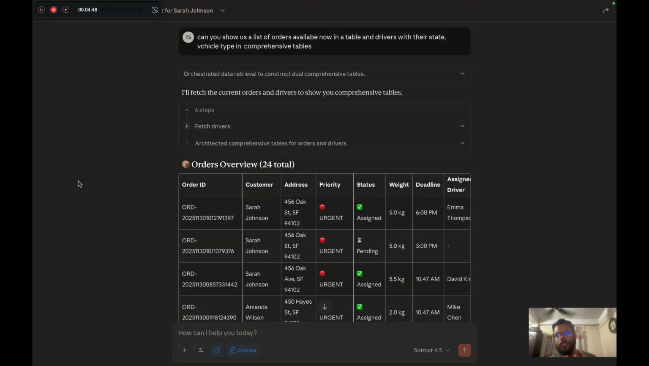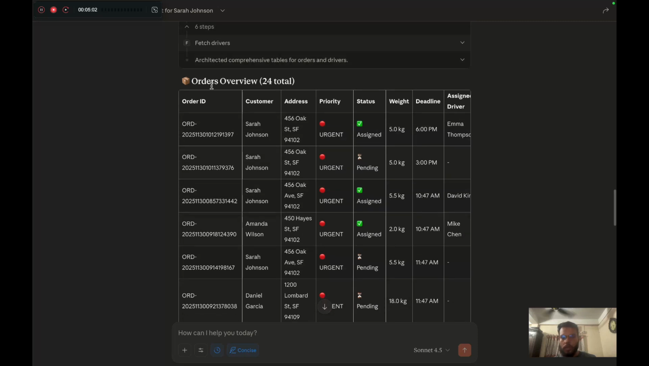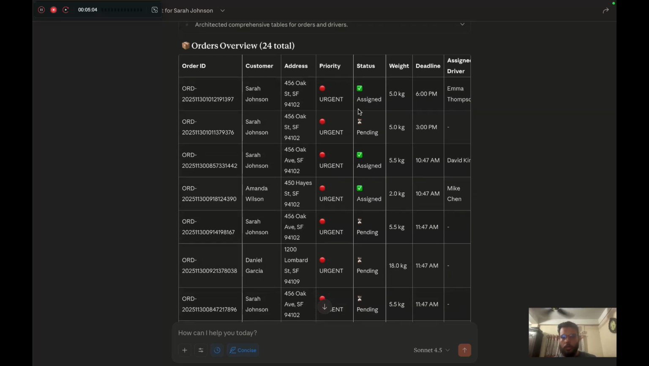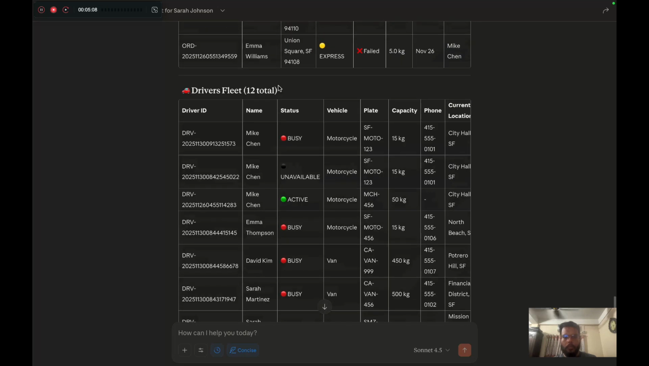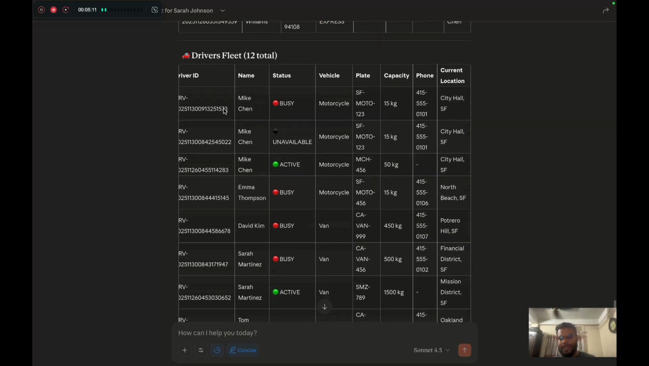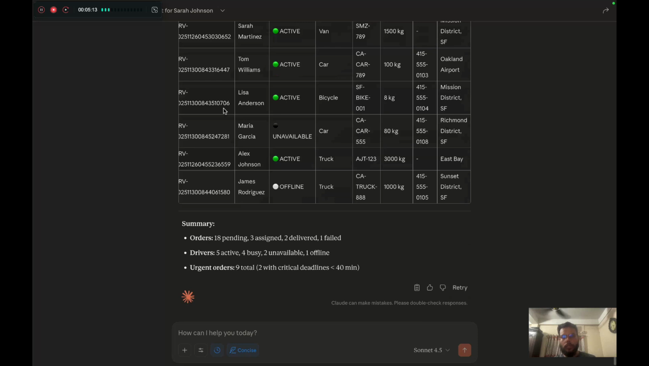Now, if we want to see different reports on the Claude Desktop client, we don't need to go to a separate UI. We can do it inline. For example, we asked to show the list of orders and drivers in a comprehensive table. So it fetched all the data and showed all the order information. We can see the comprehensive table, and it also collected all the drivers and their statuses, what they're doing right now. So that's the idea. And finally, it summarized everything. So we don't need a separate UI. It's just everything in the MCP client.